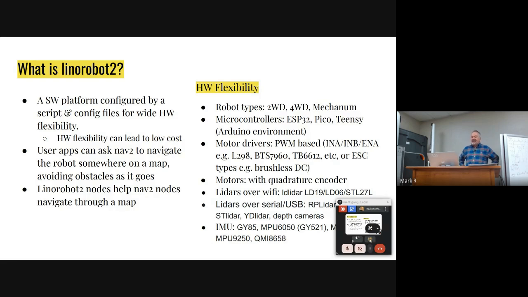So user apps can ask NAV2 to navigate the robot somewhere on the map and avoiding obstacles as it goes, and that's what it'll do. And the Linorobot2 nodes fit in by helping the NAV2 nodes navigate through the map. So they provide things like the robot description, the interfaces to MicroROS, the firmware that drives the motor controllers, and the LiDAR, and so forth. So the two work hand in hand, NAV2 and Linorobot software.